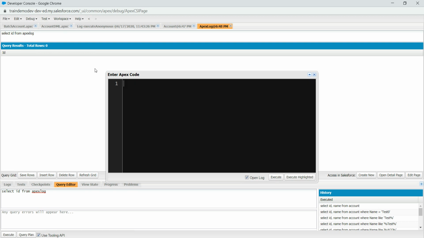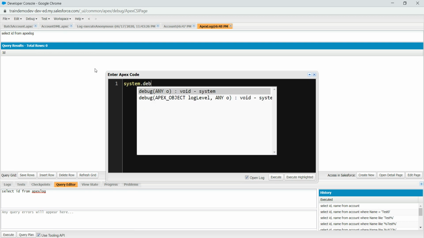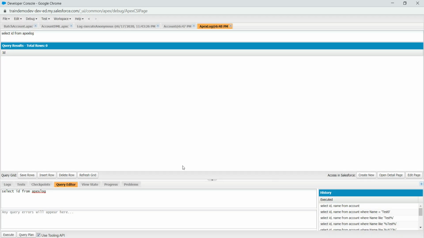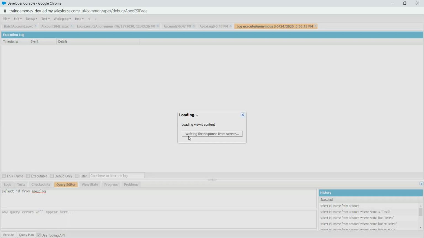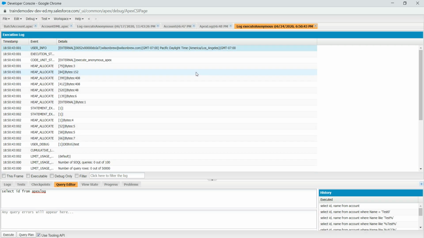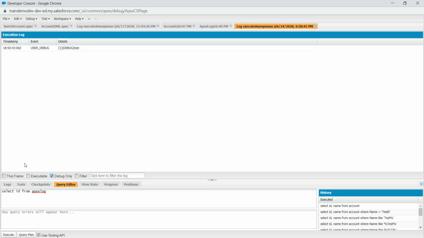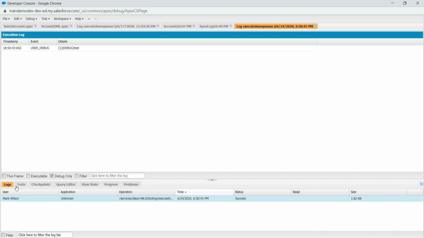Let me give you a very simple example. Let's say System.debug, right? Test, and if you run execute here, it will create a log for you. And then to see your message, all you have to do is go to debug here, and there you go. You can see the debug here, right? And when you go to the logs tab, you can see the logs here.